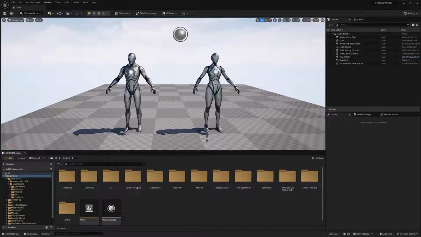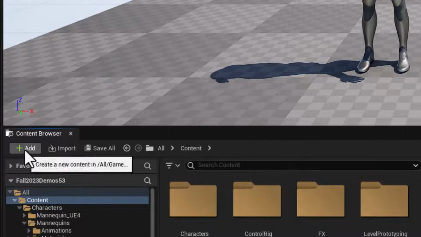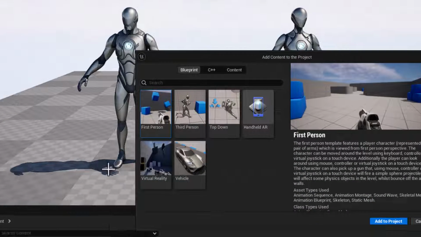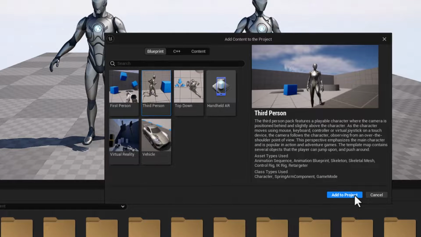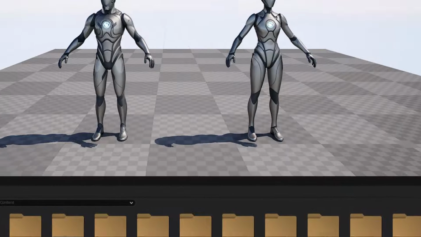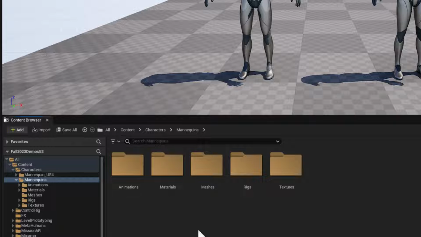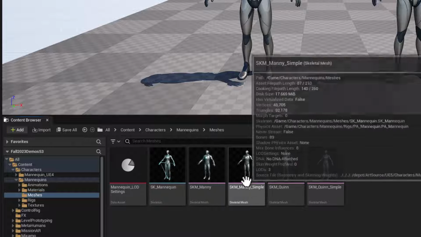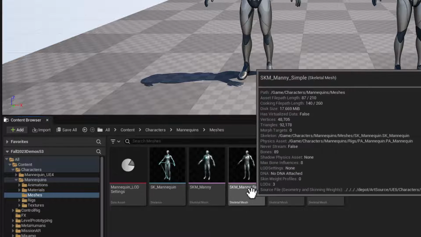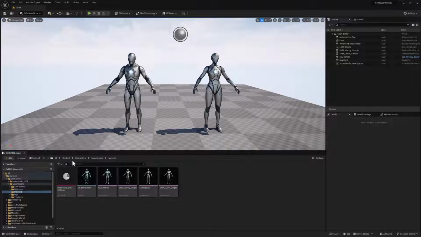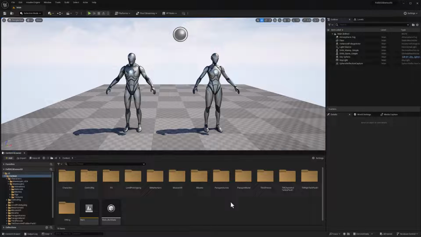So I've already got the mannequins loaded up, obviously. Again, just to add those in, you go to your content browser, click the plus add button, choose add features or content pack, and select third person and use the add project button. Once you've done that, the folder that you're interested in is in your content folder, characters, mannequins, and then meshes. And I've dragged out our Manny Simple and Quinn Simple into my levels so that they're here and ready to get some animation applied. But first we need to bring in the animations that we exported from Vicon.